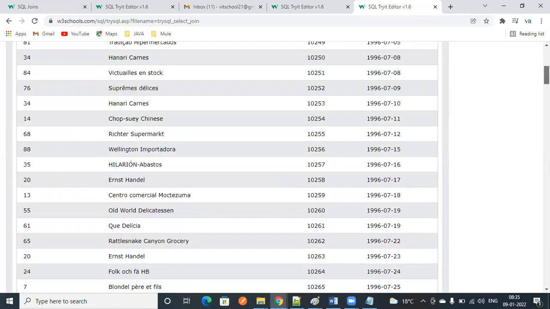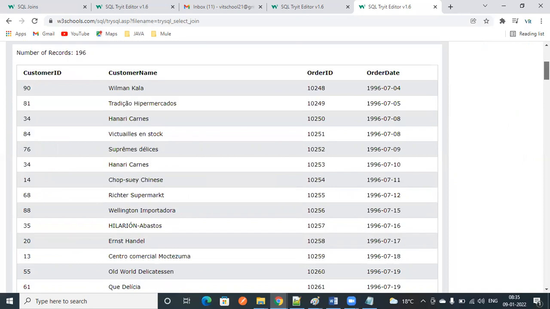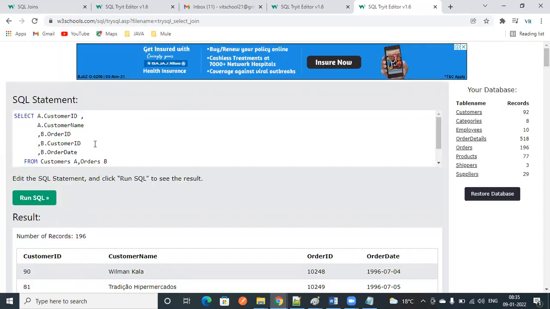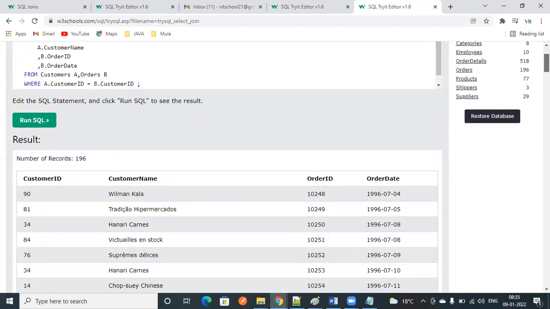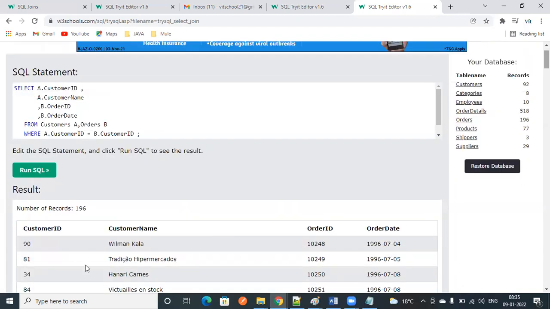So this is not displaying. It is taking only 1 time, but in the normal case, it will display 2 times. It is already displaying on the website, so that's why. Okay, run SQL. If you want, you can go and verify what the customer ID is. So 90 from customers table.